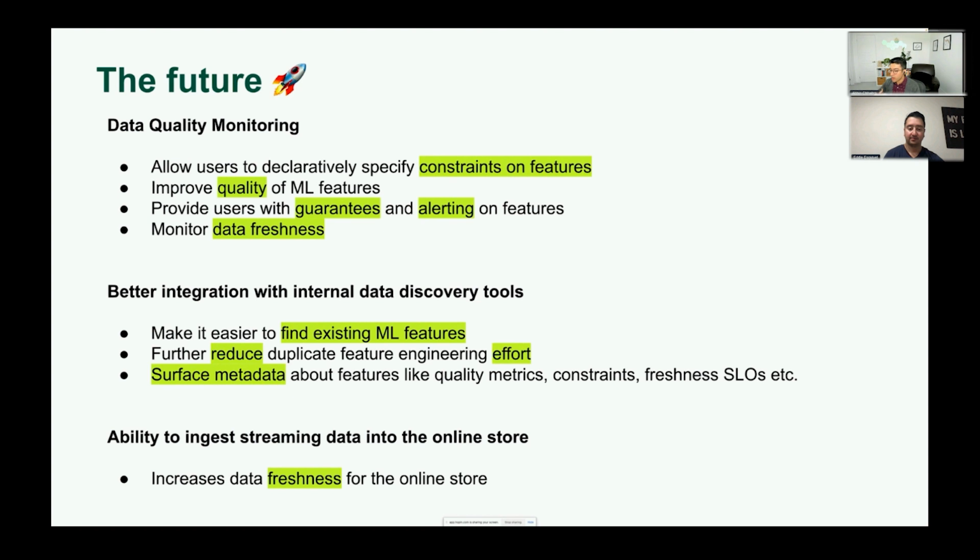We'll also be working on monitoring data freshness. So if for some reason a pipeline has stalled, we want to be able to detect that. We want to be able to detect how fresh the data is in the online and the offline stores and alert people on that.